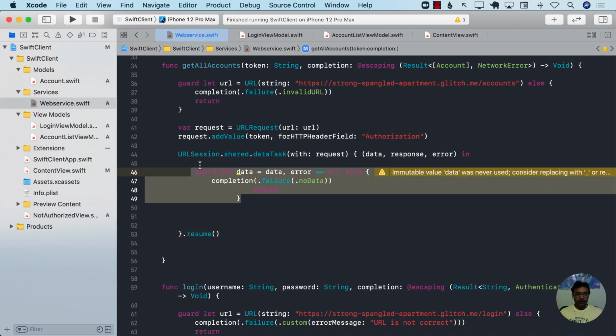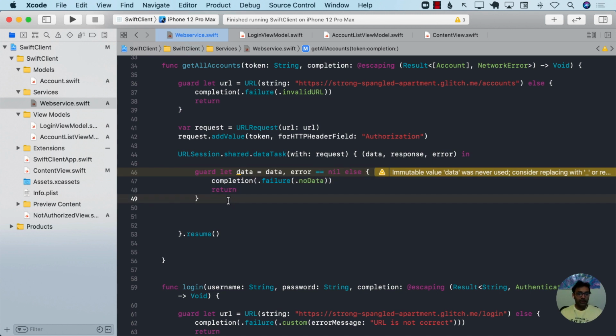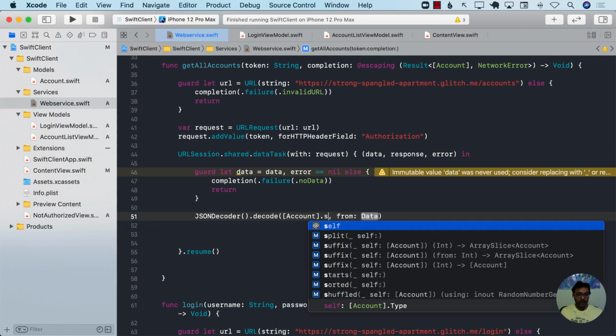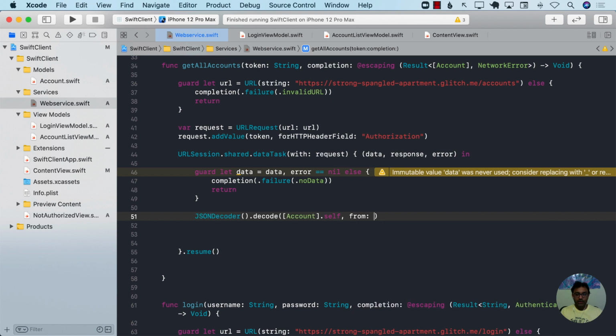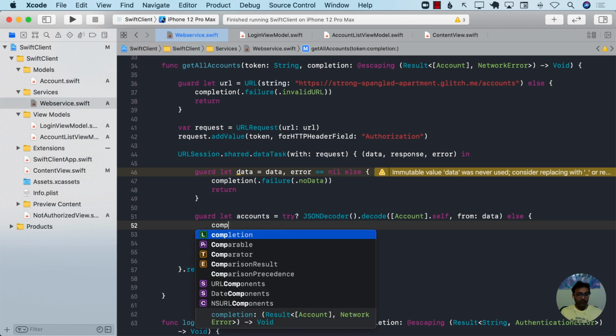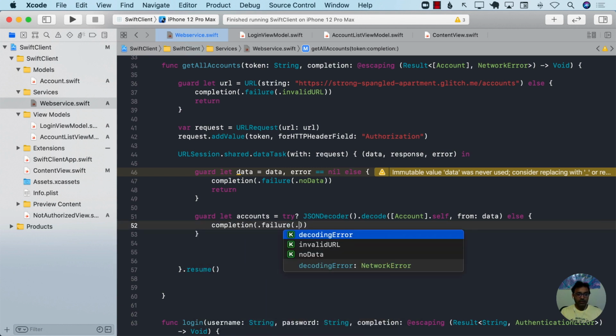All right, so if we get the data, let's go ahead and format that a little bit. If we get the data, we want to decode it. So JSON decoder dot decode, and we are going to decode the array of accounts because that is exactly what we're getting. And we are decoding data. We are going to use try optional, and then we will say accounts. We'll get it into accounts. We'll unwrap it also. And if the decoding fails, then we're going to again say decoding error.